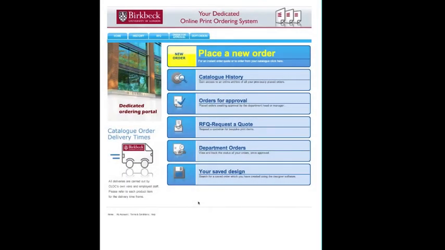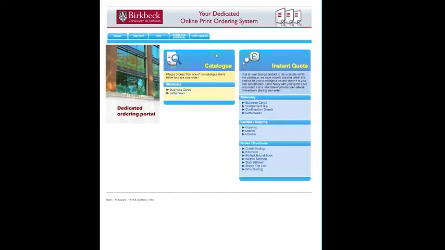This is how to create an order for a templated business card. The first thing you need to do is click Place a New Order. On the right hand side, all the products are completely made from scratch and they're built on your own files.